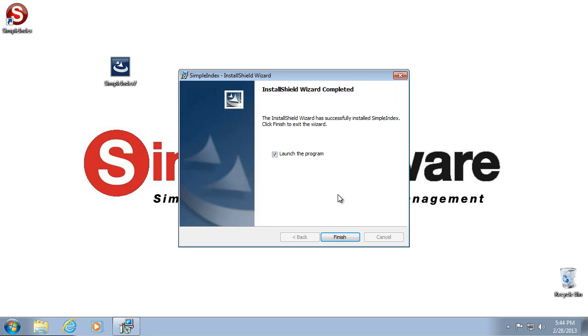Alright, so now that the program has installed, we have an option here to launch the program. When we hit finish, you'll see that the SimpleIndex icon has appeared on the desktop. So let's go ahead and do that.